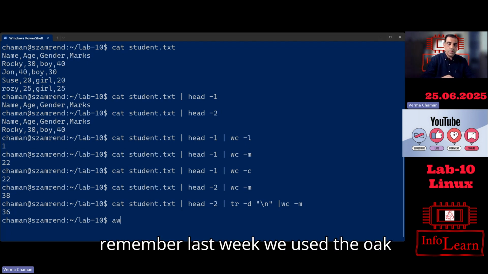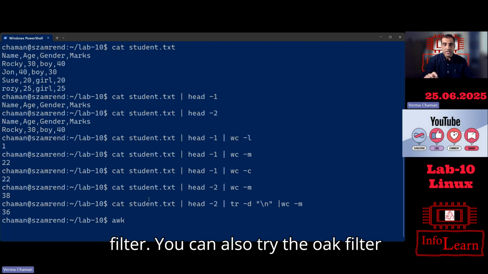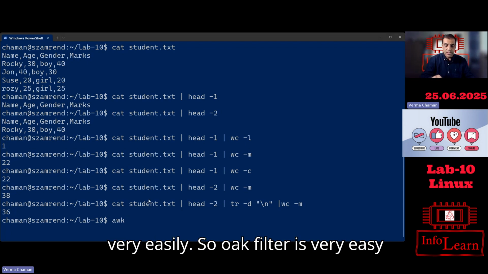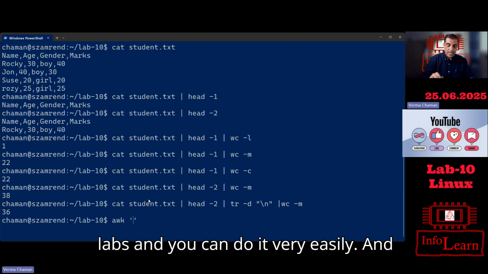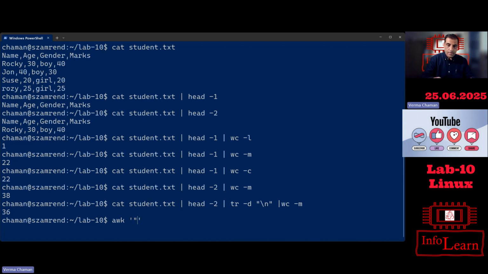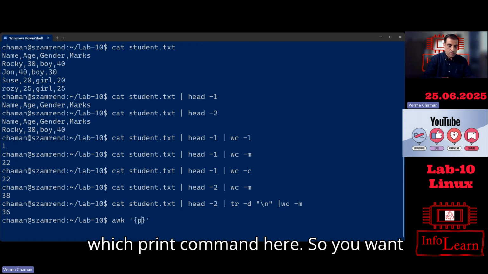Apart from it, if you remember, last week we used the awk filter. You can also try the awk filter very easily. The awk filter is very easy to use. Please go to some of my last labs and you can do it very easily. And here you can use the print command.